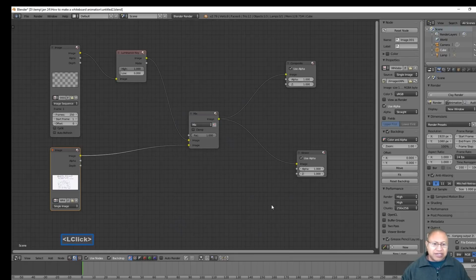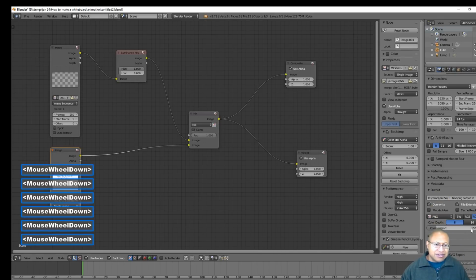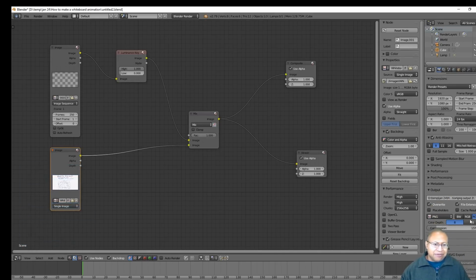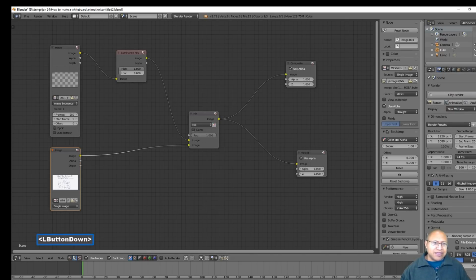I'll go back to the beginning here. We double check. This is set up. Resolution's good. PNGs are set up. We know where this is going to. This is RGBA, because if it was just RGB, this would not give you transparency, but it is. Everything looks good here. So now with everything looking good, what we're going to do is click animation.